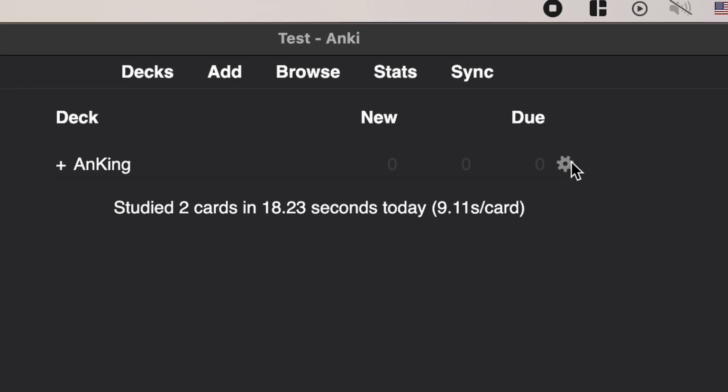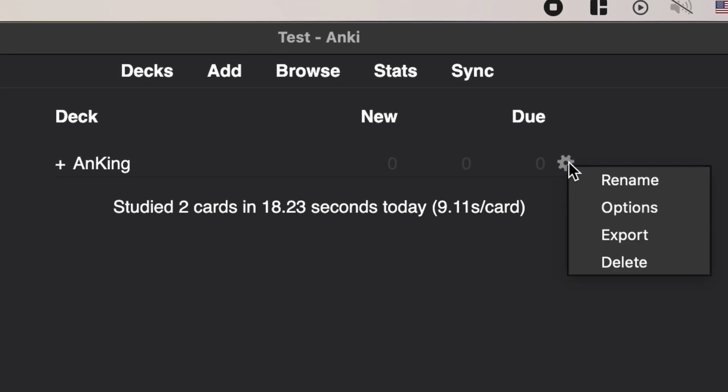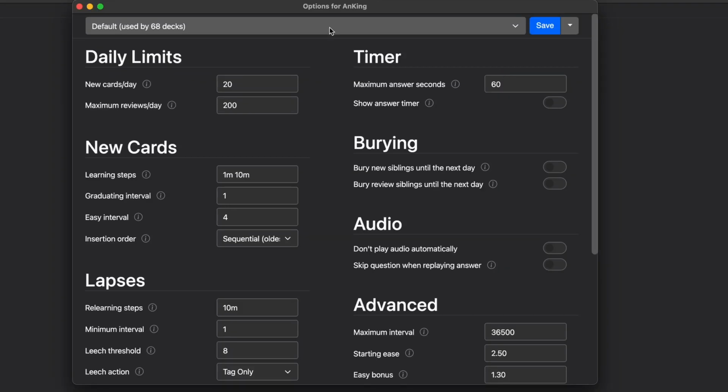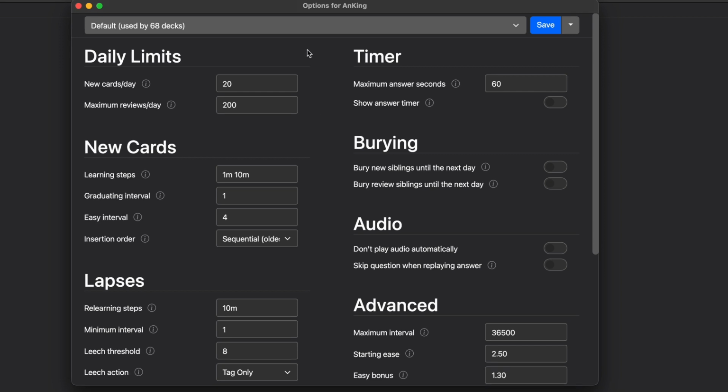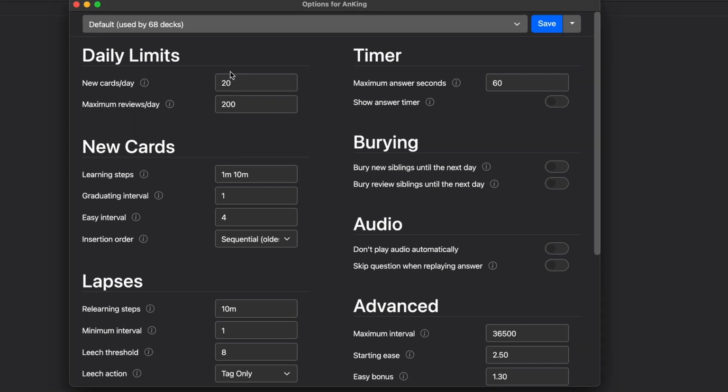Next thing I want to do is go over the settings for your decks. So you'll see here that we'll click on the little toolbar thing here and click on options. So the options will pop up. So you'll see here that this is the new look. The old version is different. And I made a video on the old version, but now that we have a new version, I wanted to get you guys updated and ready for this one.